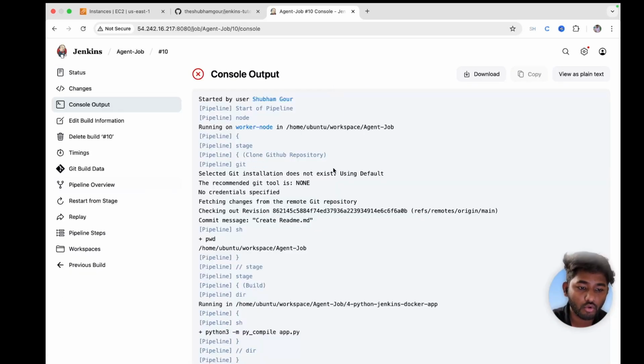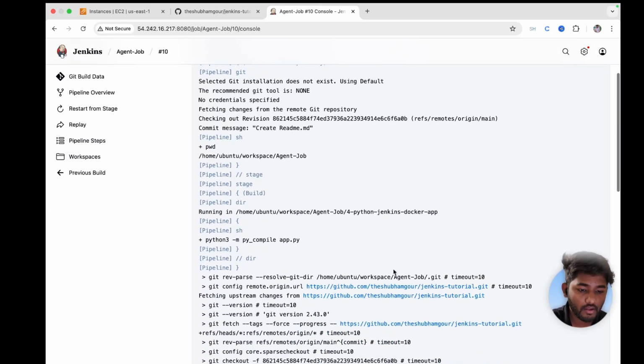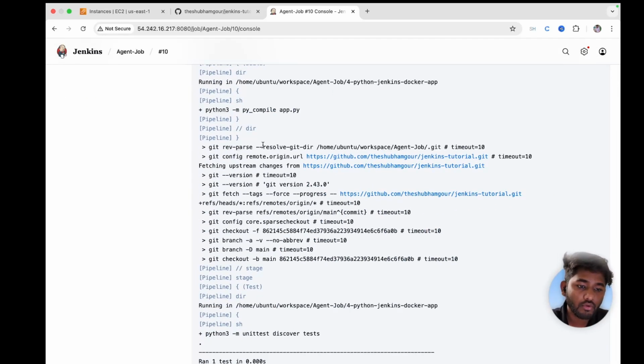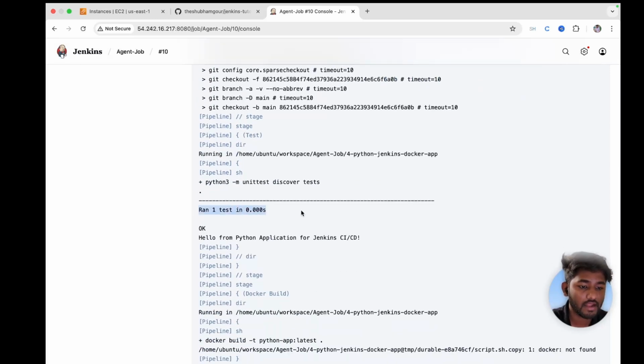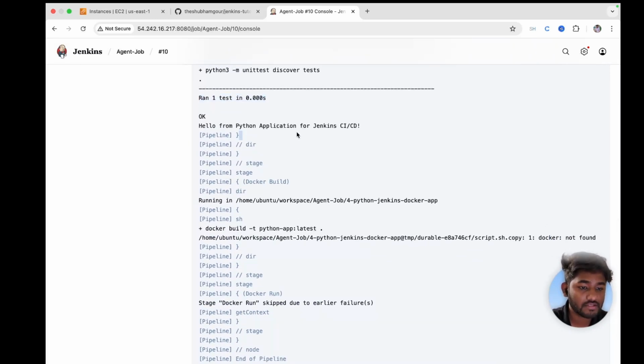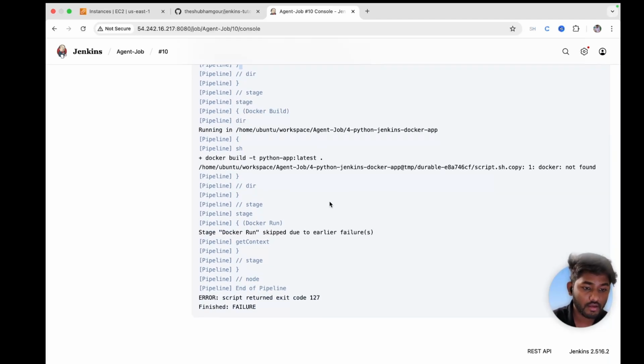Go back, go to the log and see it is working on worker node, which is good and fine, giving us an indication that things are working fine from our side. Now if you scroll down here, it is checking out, and here it did the compilation and here it ran the test cases. Here the application was executed. All right, now what is the issue?